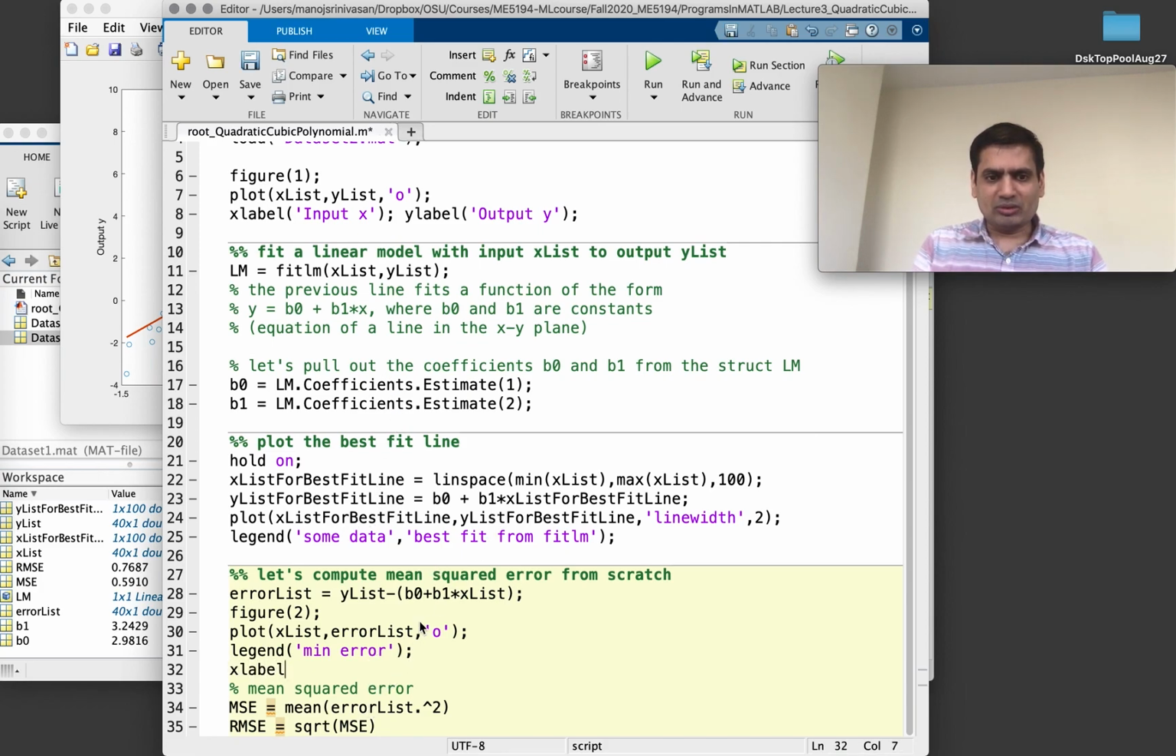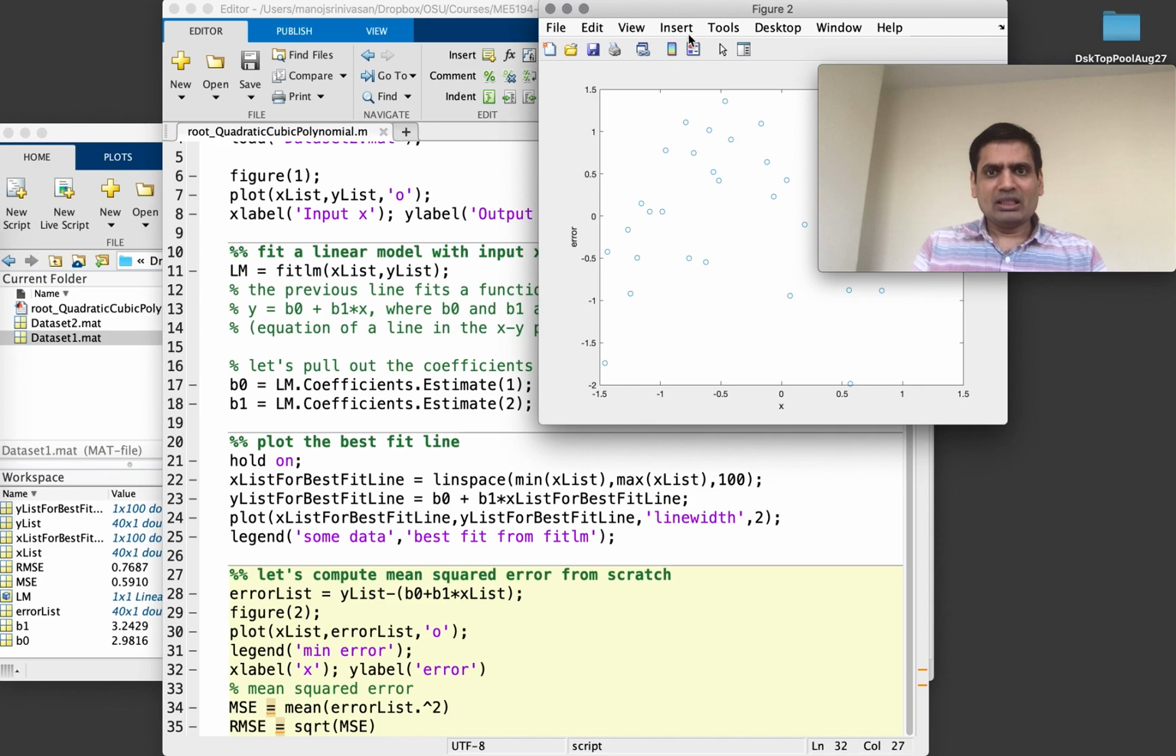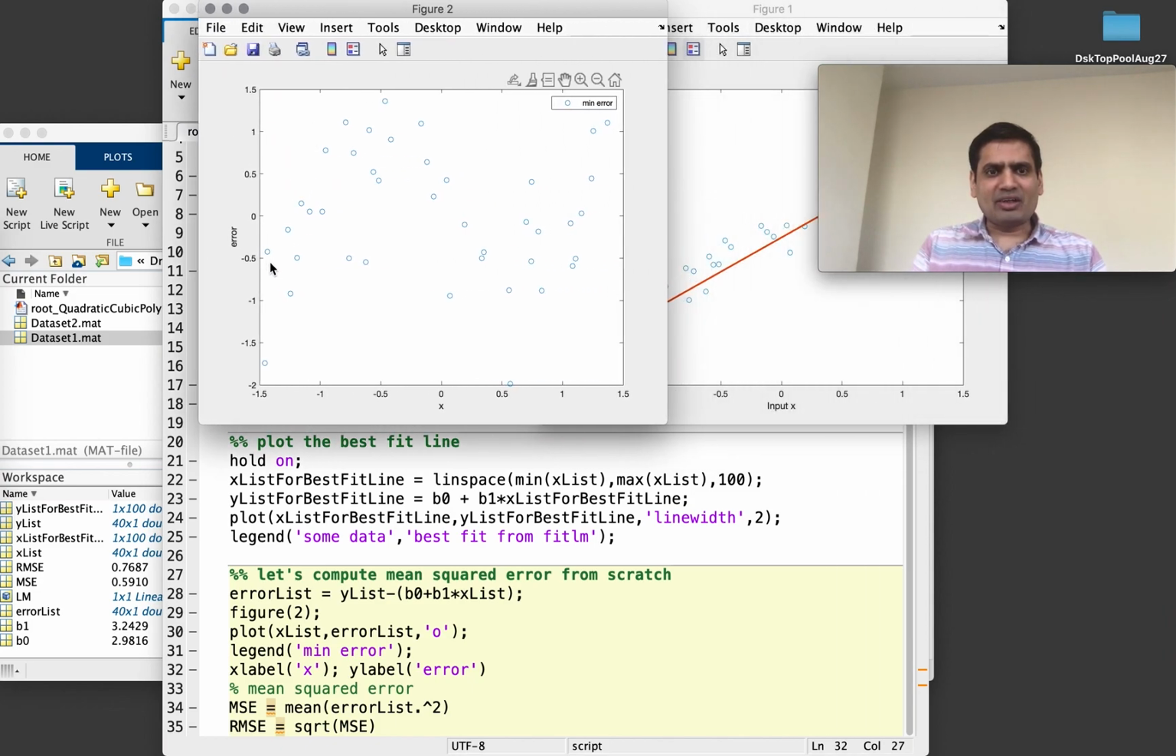And we can say x label, x, y label, error, or something like that, okay? Now, if you look at the error, you must notice something that is different from what you saw before for the previous data set.